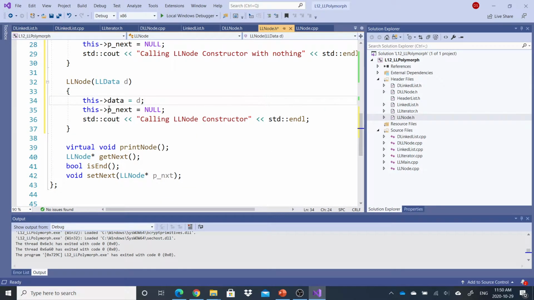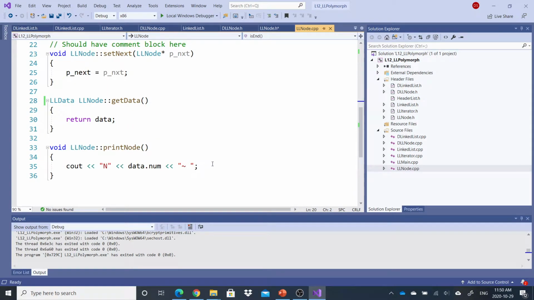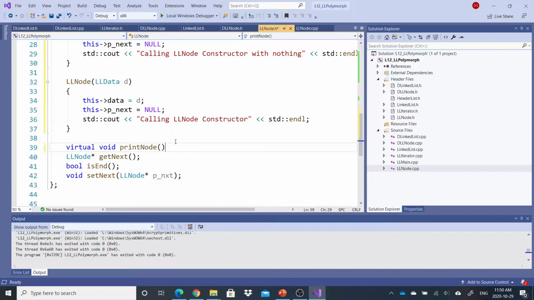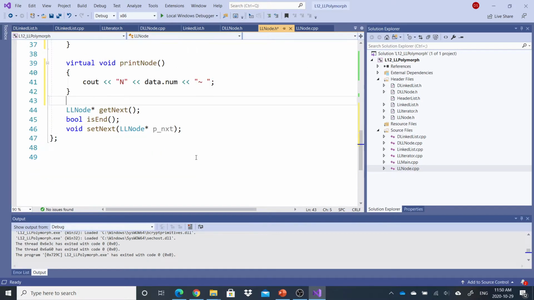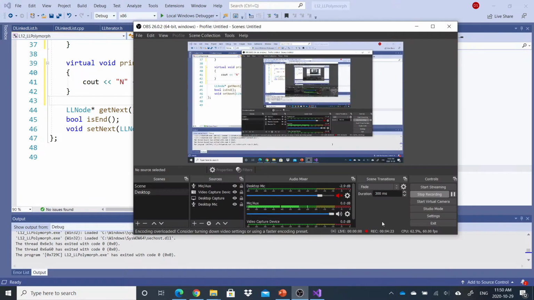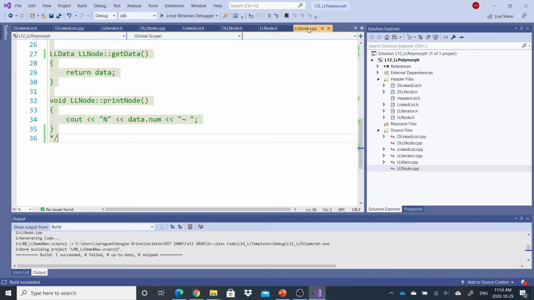That's two. I also need to replace the print node. So linked list node, print node. I should do that. All right. I'm going to pause that and just show you what it's going to look like. I'm going to show you an end case immediately afterwards. Hold on a second. Okay, so I'm going to show you what I actually did. I just stopped the video for a second.